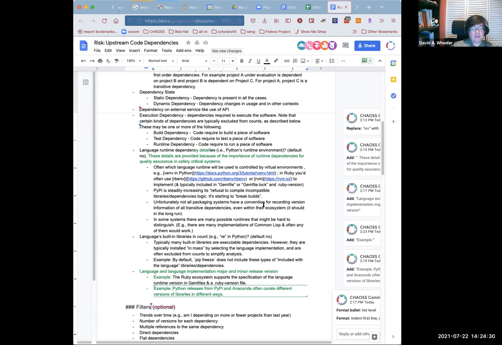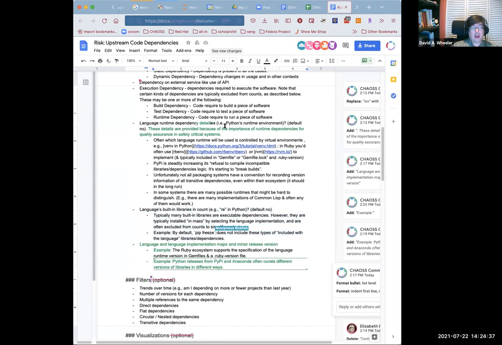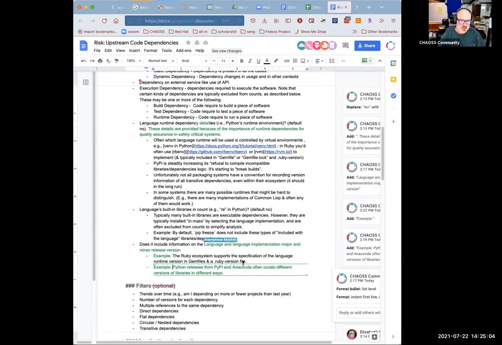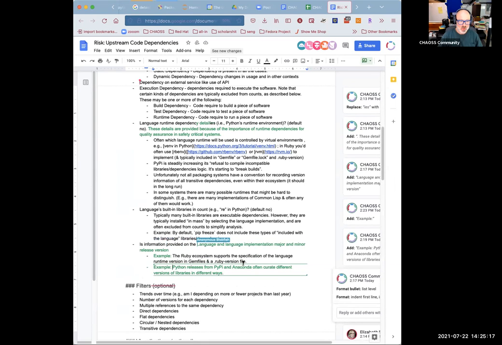Mm-hmm. At least the first two, the language runtime dependencies and the libraries, you need to tell whether or not you're including them in the count. The language and language implementation, major minor, is a different kind of thing. Although you could say, does it include the minor? I'm wondering if it falls into the same category as when we talk about infrastructure dependencies, something like a Docker version, or I need a certain database installed. Like pieces of software or languages loaded at the operating system level that are just assumed to be there when we do this other counting work.